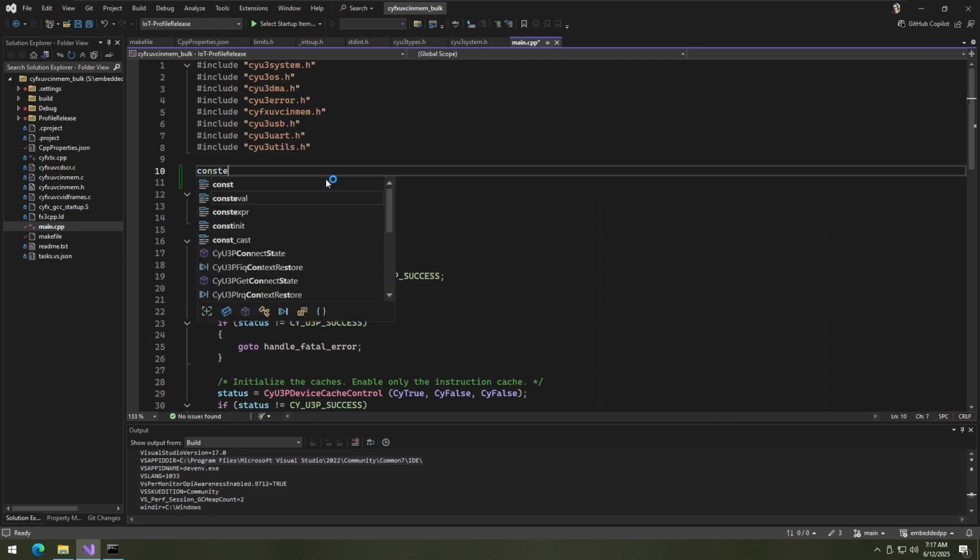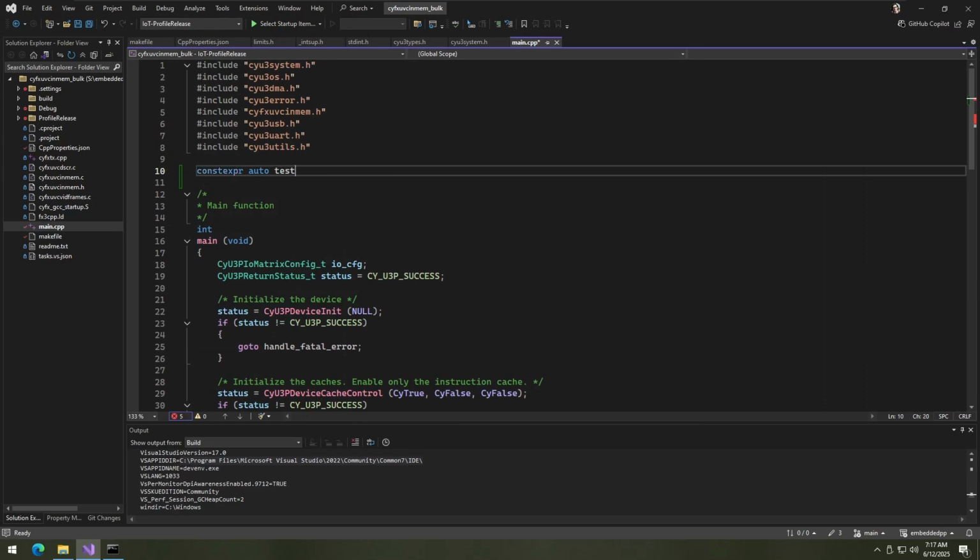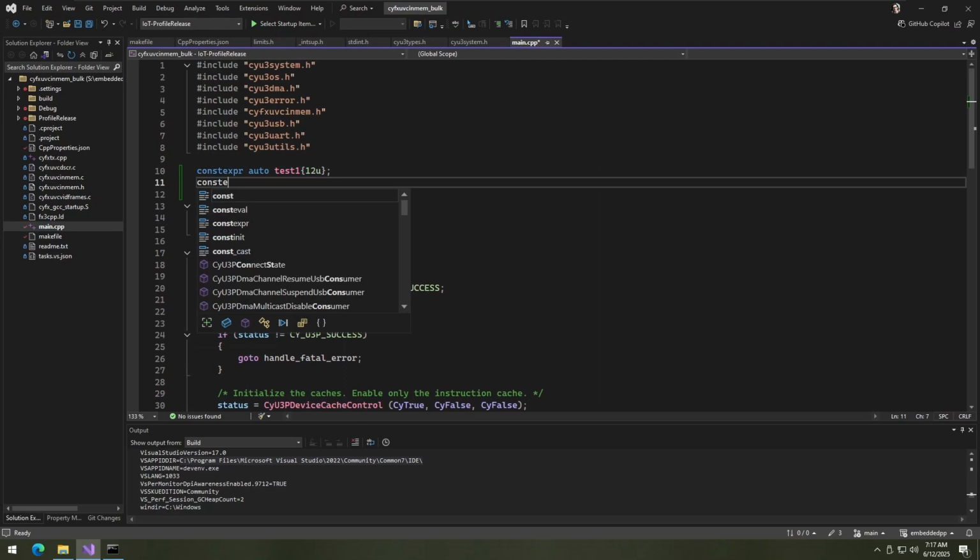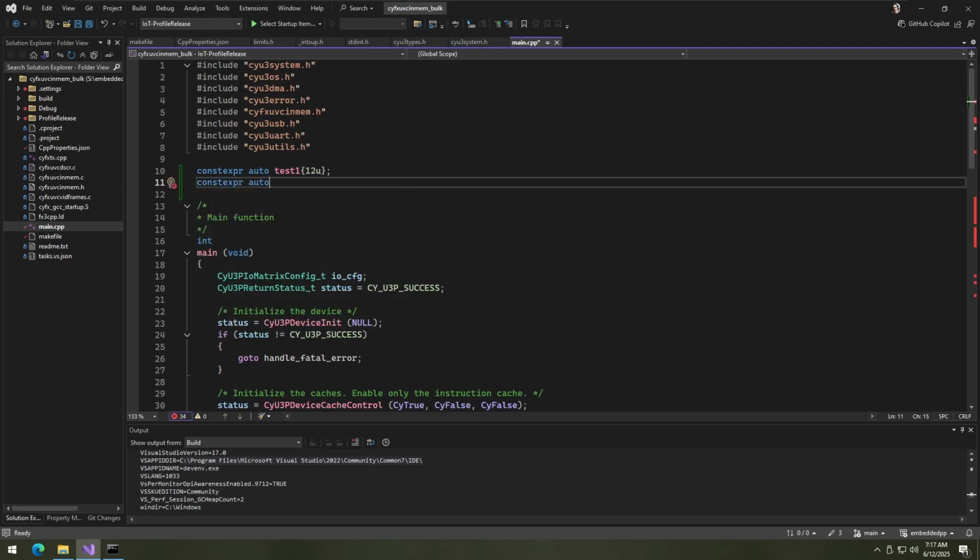So constexpr auto test1 would be 1 to do, and also constinit auto, not constexpr, constinit. Why use the same thing? constinit auto test2 should be a floating point. Now, if you look at this, why am I using this? You would notice the constinit is not being highlighted as a keyword, but rather as a variable or identifier, which actually would match what we have in here.